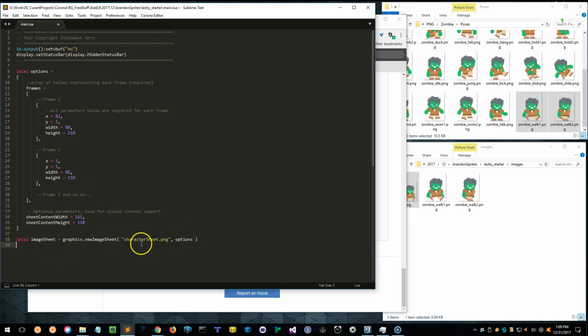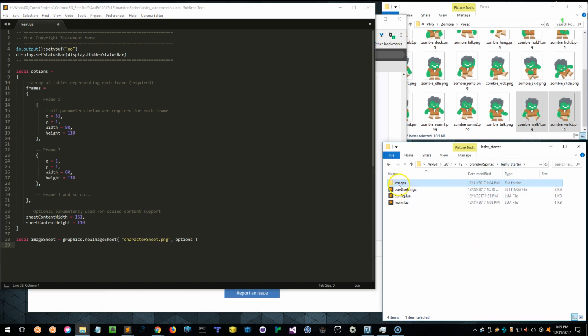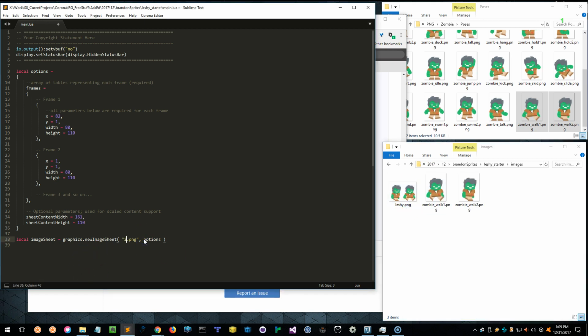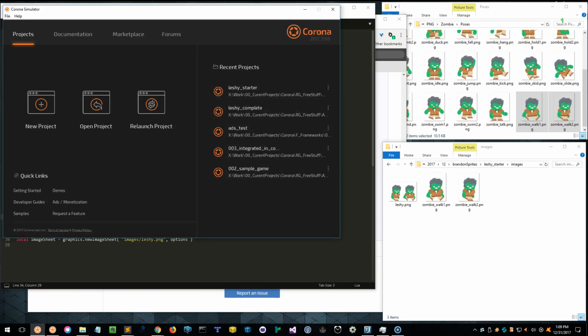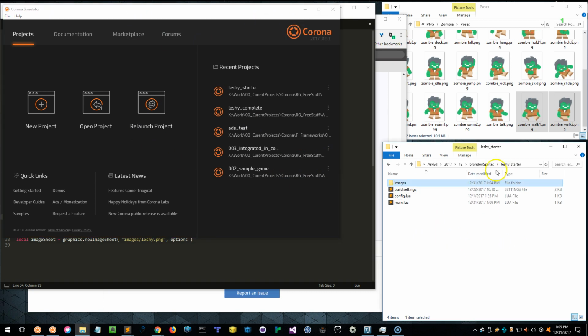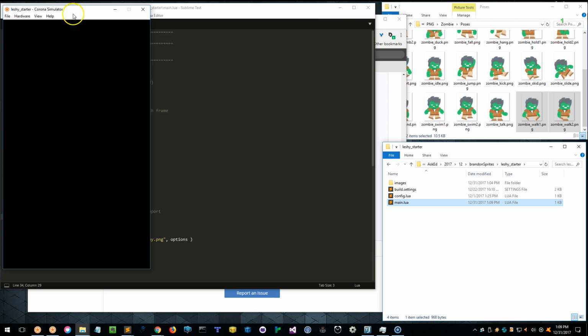So image sheet, and let's see, where's the PNG? Our PNG is in the folder called images, and it's called Leshy. So we're going to put this as images, Leshy, and save it. Now let's bring up Corona, and then drag and drop main.lua onto it. Okay, so that ran. There were no problems, no errors.